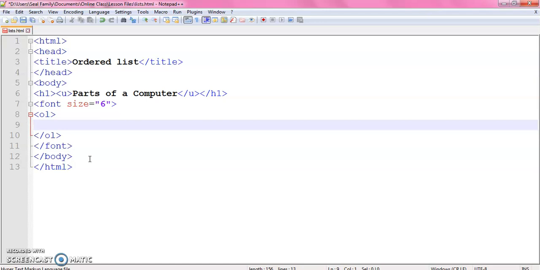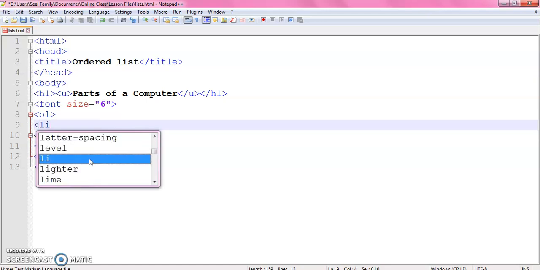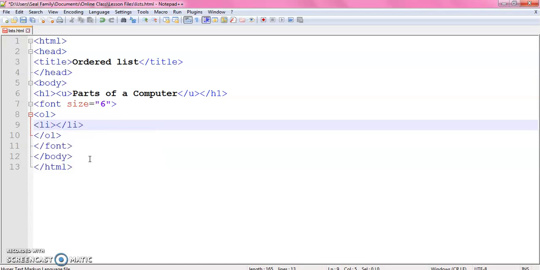In OL, we have to write the list items. So, once again, the tag is LI. LI stands for list item. It is an empty tag, so this closing should not be here.